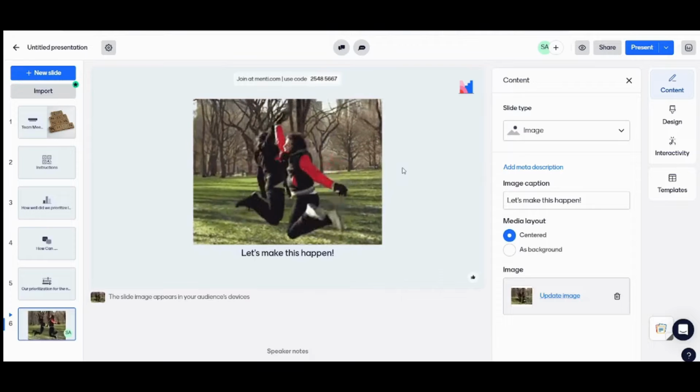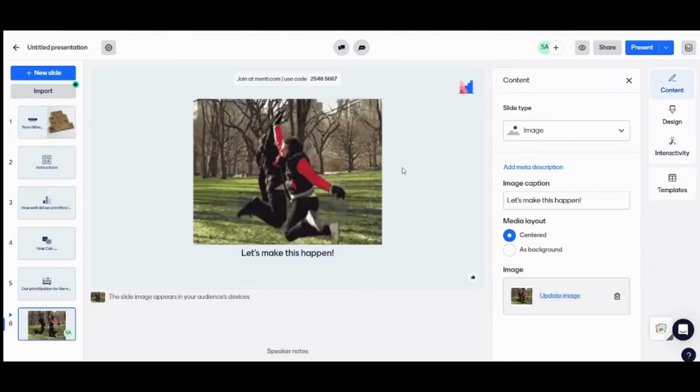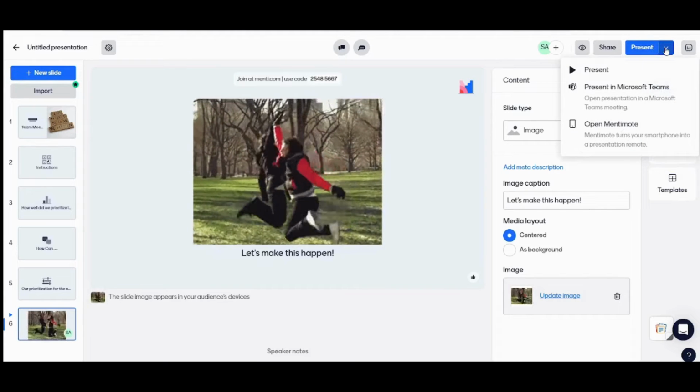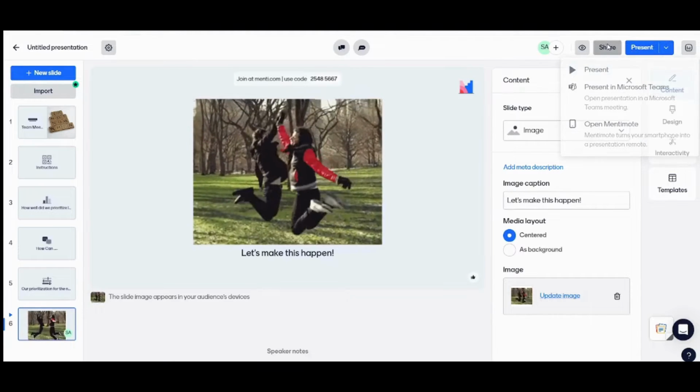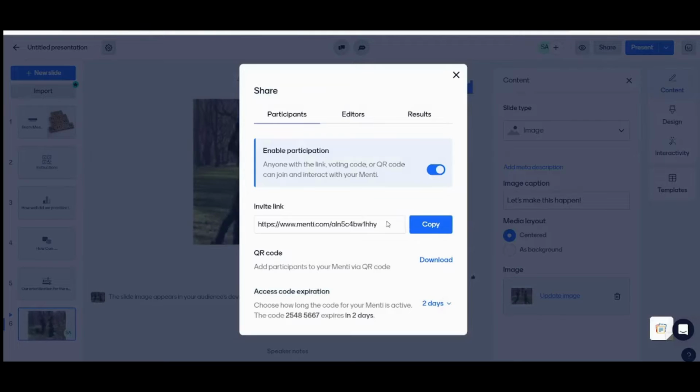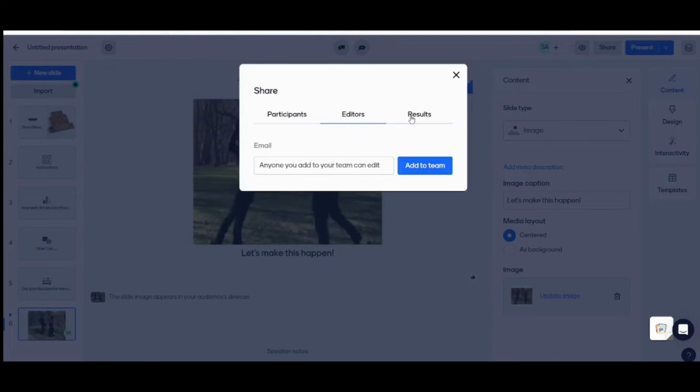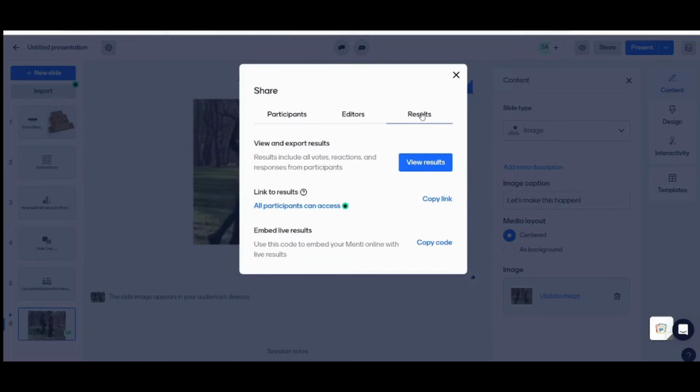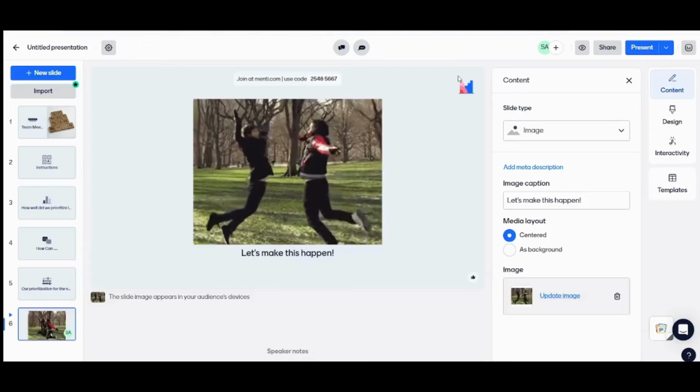So here we managed to create an identical presentation out of a template so that you will know the major features in Mentimeter and you will be able to create your own ideas. After you are done, you can click on present. You can click on share, and then you will be able to copy this invite link and share it with others. You can also invite other editors to your own presentation. You can also view results if other users have already signed in and choose some answers. And this is how easy you can go creative with Mentimeter.